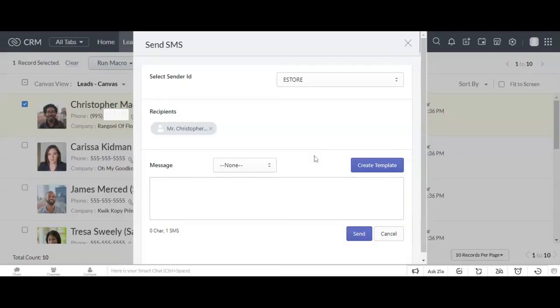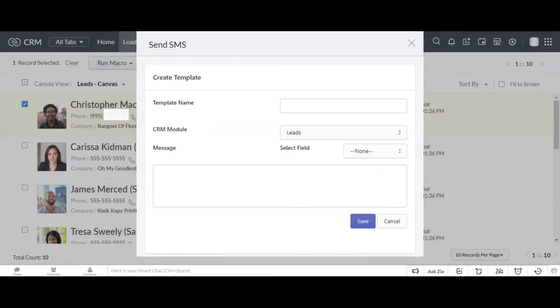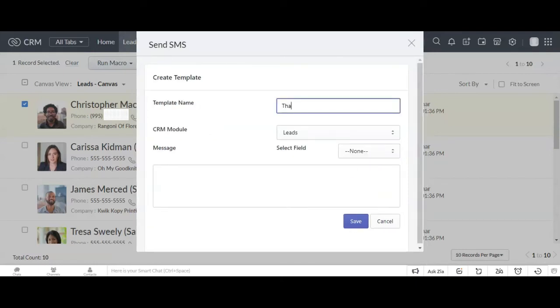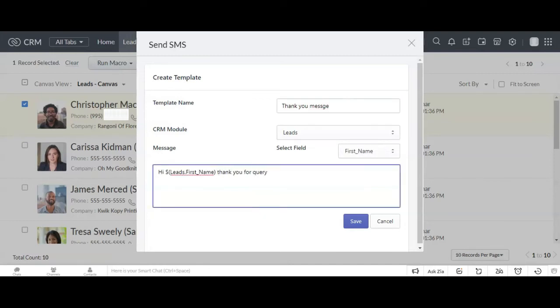To create a new SMS template on Zoho, click on Create Template button. Here you have to enter the template name for your reference. CRM module is not editable and it is selected automatically for you. Enter the message template text. You can customize it using the variables. Finally, click on Save button.